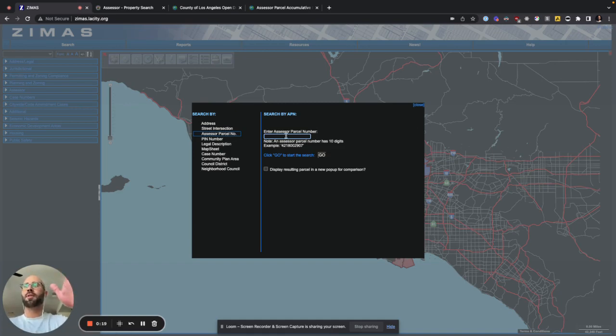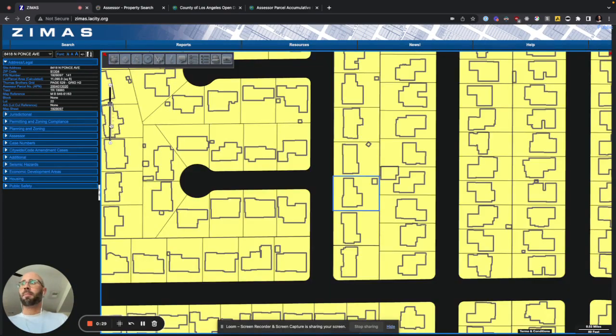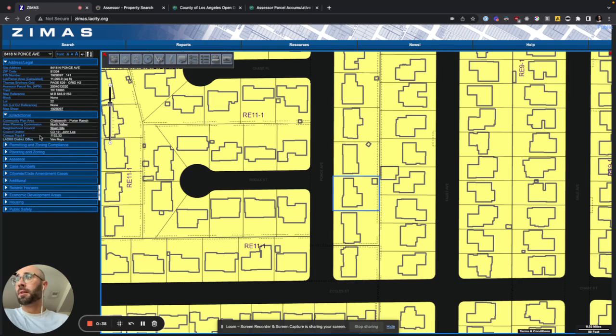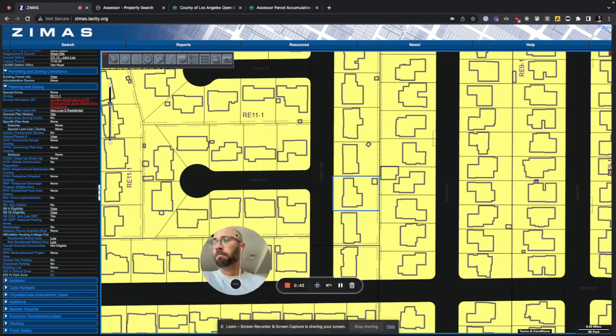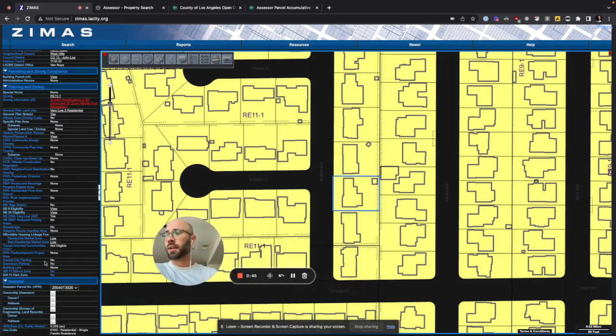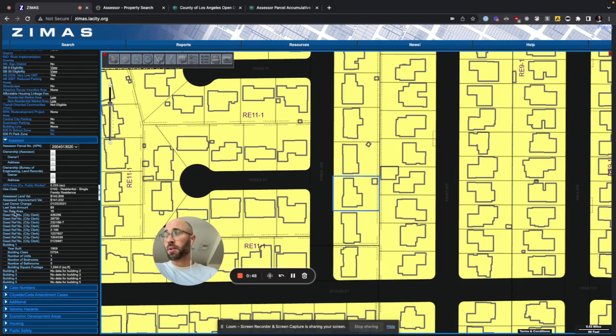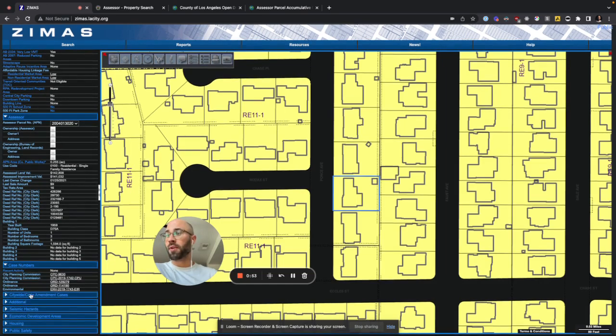We're going to check out what we can get from this ZIMAS from LA County or LA City, as it has up there. So we're going to enter that parcel number, and then we have all of this information: address, Thomas Brothers Grid, lot, jurisdiction, permitting, planning and zoning, assessor. So year built, tax rate, assessed land value, use code, case numbers. You have all of this data here.